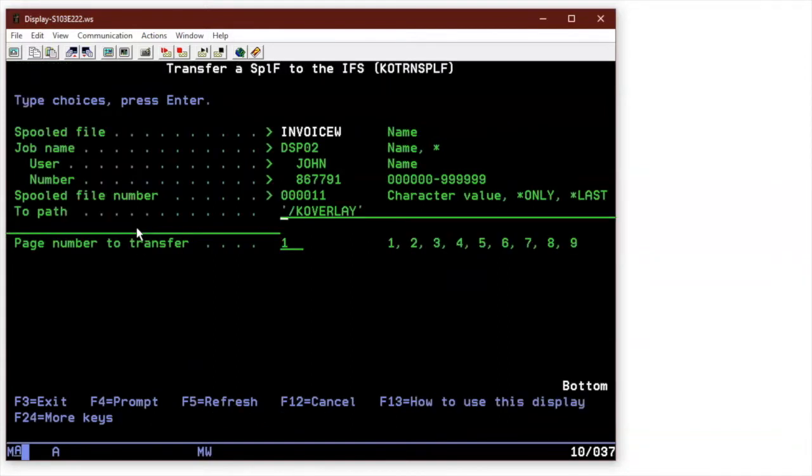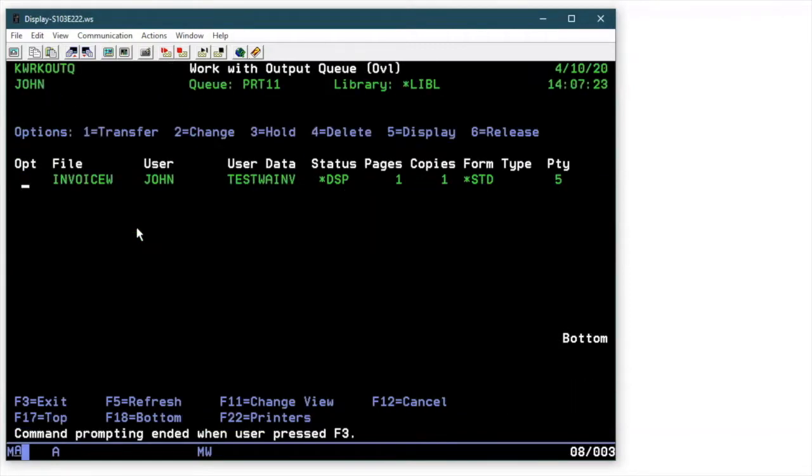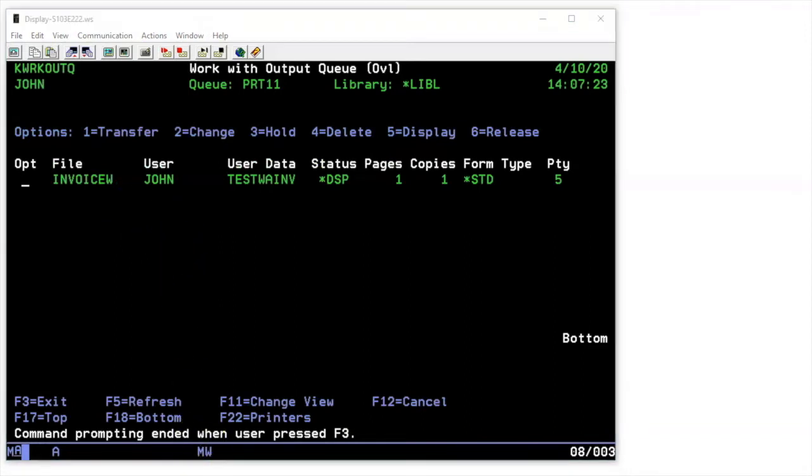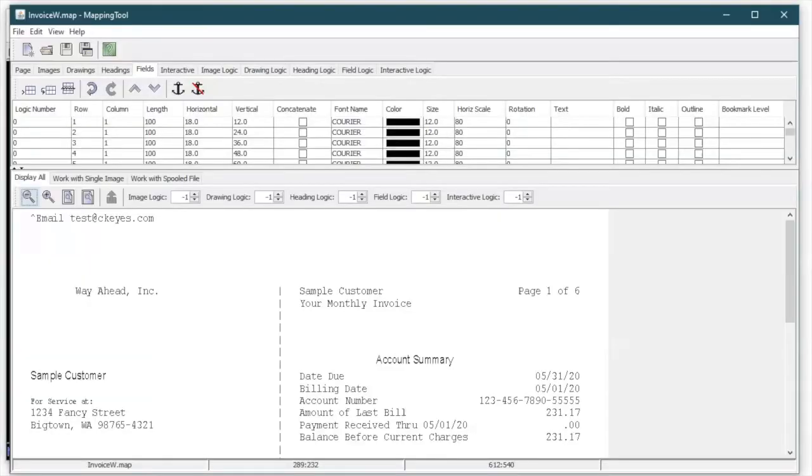I will transfer the first page from this spool file to my IFS, where I can use the KeyesOverlay mapping tool to create an overlay for it. Now I will start up the KeyesOverlay mapping tool to begin the process of creating a map for this utility bill. Let's take a look at the map tool.